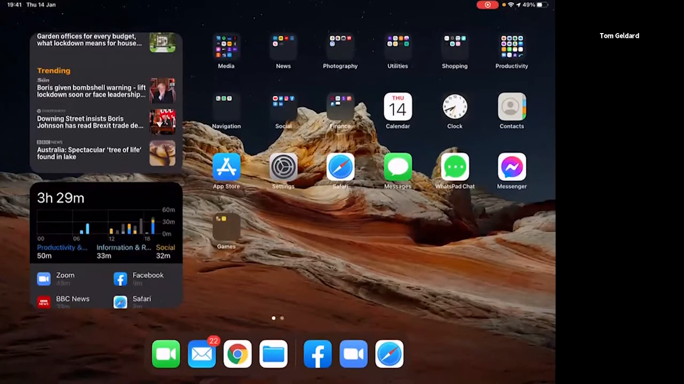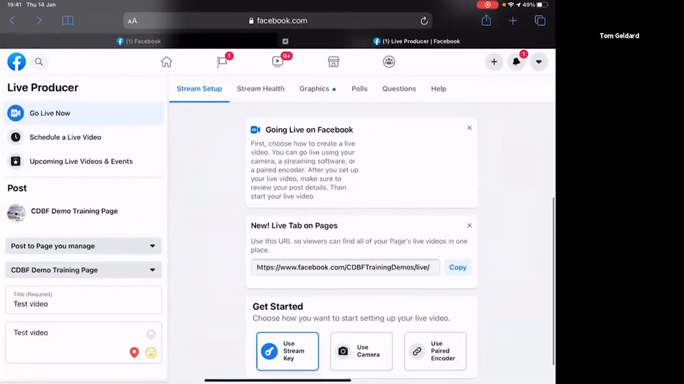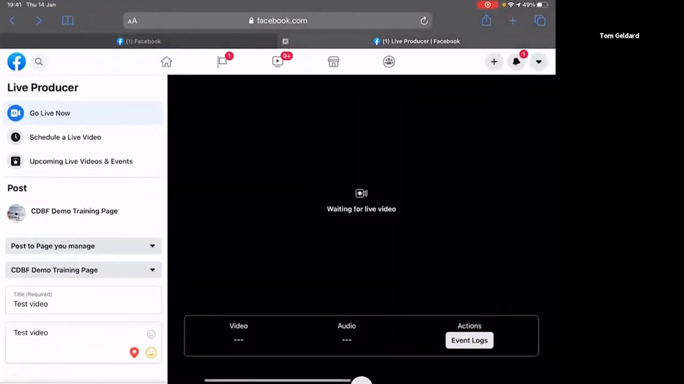Right. Okay, should we take a look at some options for promotion, as in making people aware of your Facebook videos? So I'm going to jump into the screen share on my iPad, and I'm going to go back into Safari.